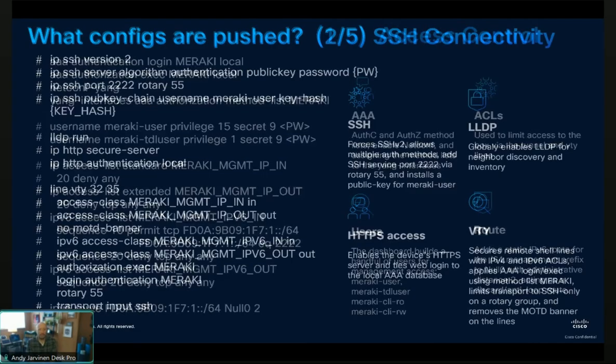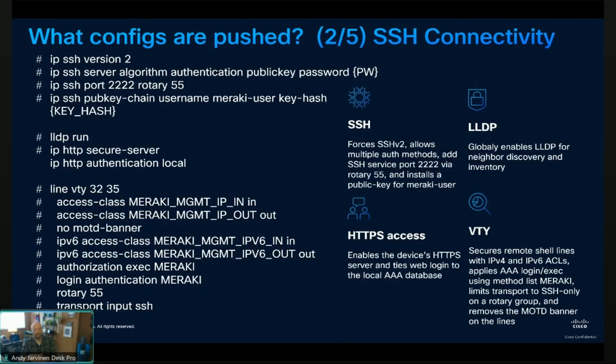The next thing, we did access, now we have to do our SSH connectivity. And the dashboard will push SSH version 2. It will limit authentication to a public key or a password as allowed methods for authentication. It binds the SSH port 2222 to the rotary group 55, and then associates a specific public key to the Meraki user for key-based authentication. After that, it enables LLDP for neighbor discovery. It needs an HTTPS server enabled with a local user authentication for web REST-conf and GUI access.